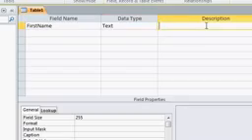Now you can optionally type in a description over here. You don't have to. In fact, I almost never use descriptions. You can type in, "This is the customer's first name," and that will explain to someone else using the database what this field represents. The description field will show up in the status bar on the bottom of a form when a user's typing in data into that field. But again, personally, I almost never use them.